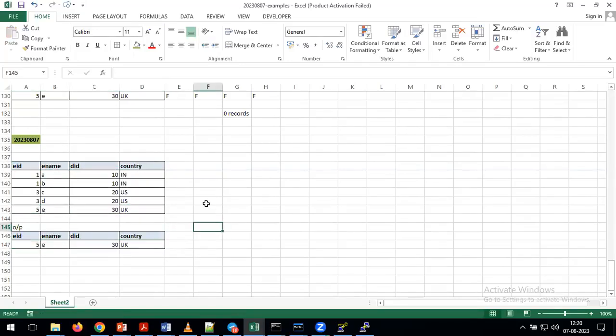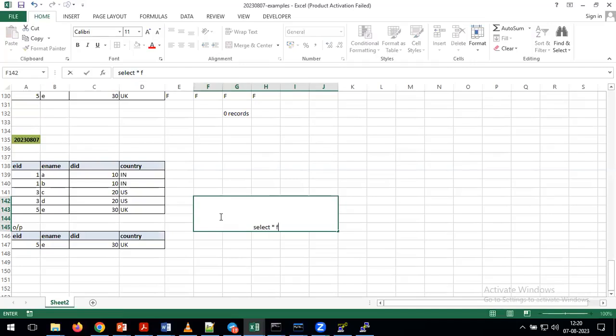Now, to get this output, what query can we frame? Select star from employee table. Where, see, for example, if I'm asking the question, I want to get all the employees information who are working in 10 and 20, then what can we do here? Working in 10 and 20 departments, then we give the condition as DID is equal to 10, and the other condition is DID is equal to 20. Now, in between these two conditions, which operator can we apply?